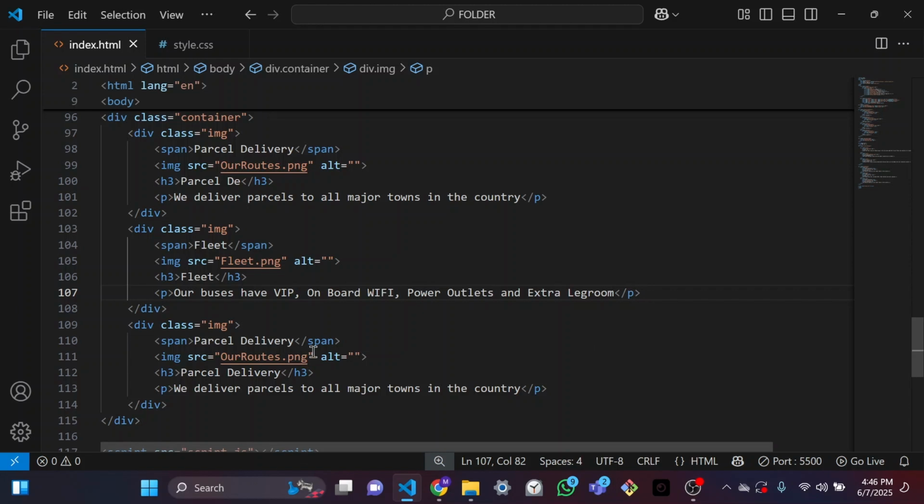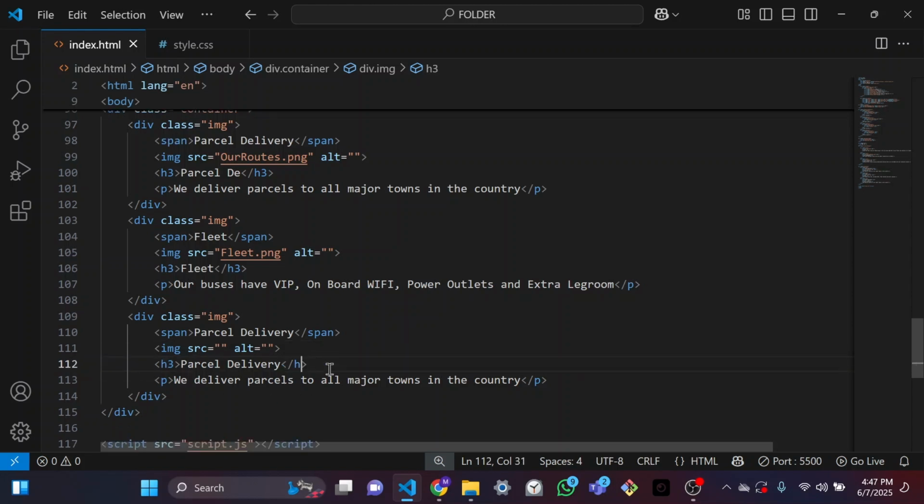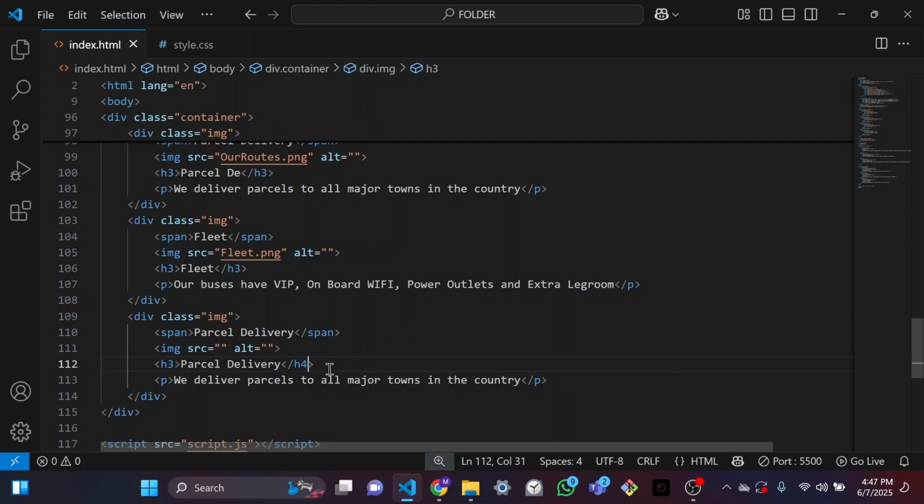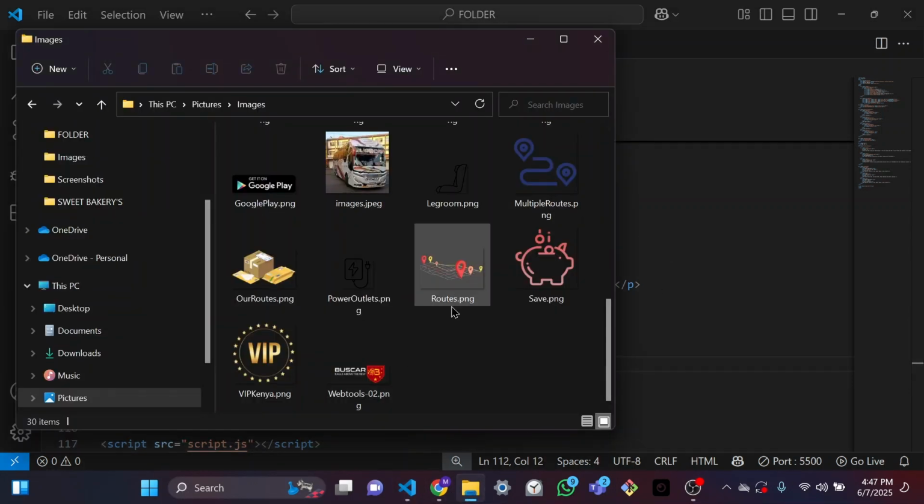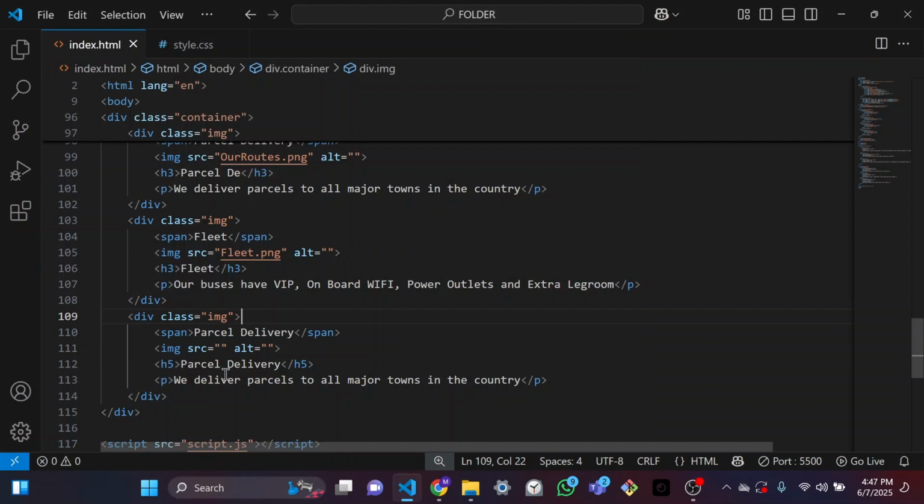For the VIP, they have VIP, that's true, and also for the extra legroom, that's true. And then for the other one, we're going to change the IMG. This one will use maybe the H5. So the IMG, let's see how I saved it. Routes PNG. Okay.